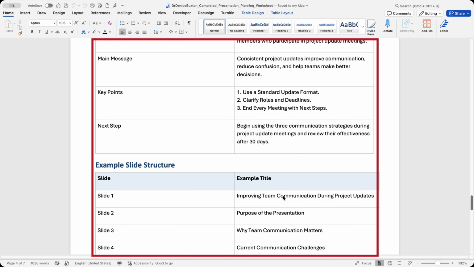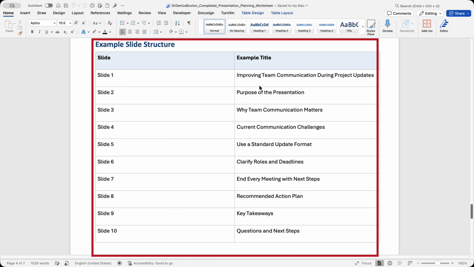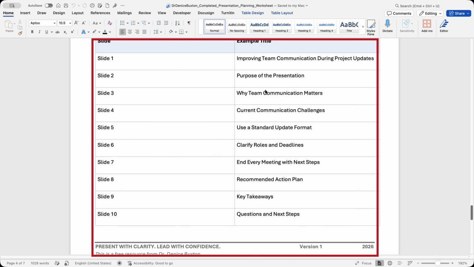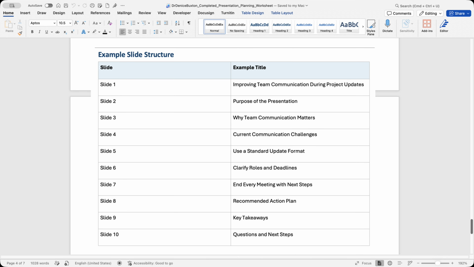So when I go over to PowerPoint, this is what I'm going to do in PowerPoint. This is how the layout of the presentation is going to look. I already have the slides ready. I have 10 slides, and I know what's going to be on all 10 slides. And this was made possible because I actually completed the worksheet. I did the work. And with that said, let's move on over to PowerPoint and let me show you how I translated all this work that we did in the worksheet into an actual PowerPoint.